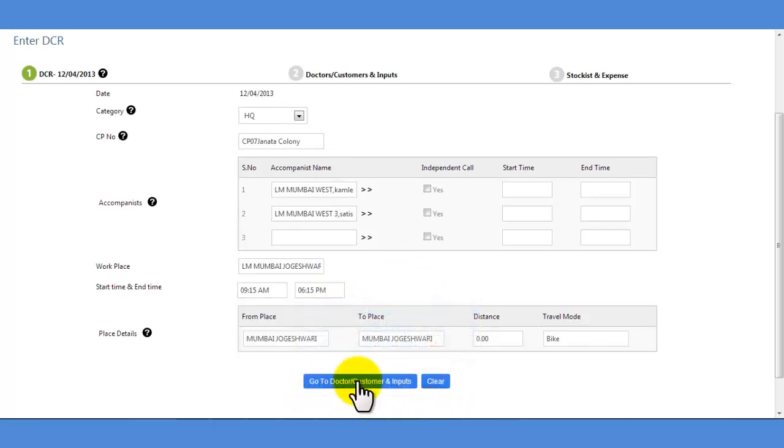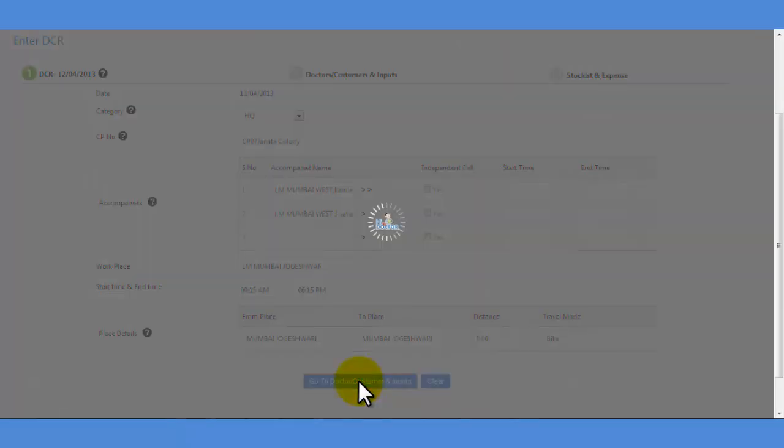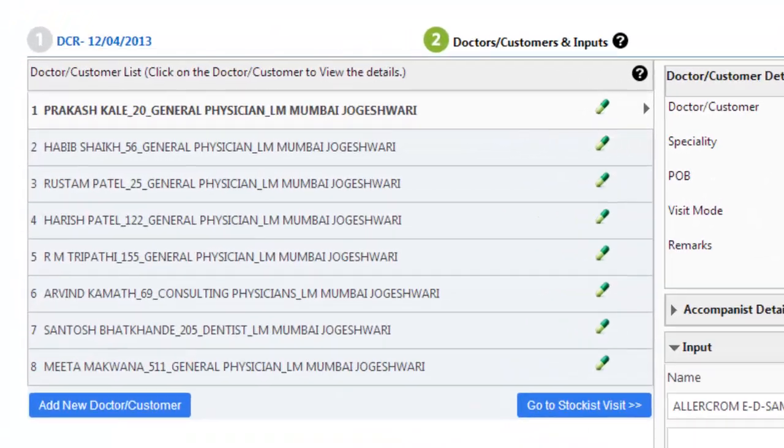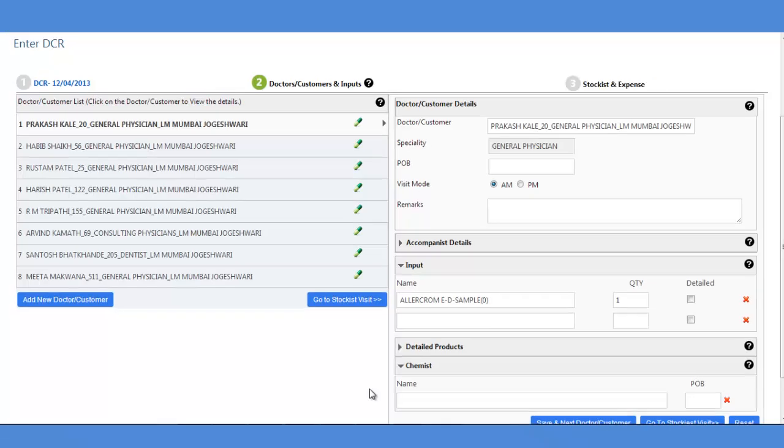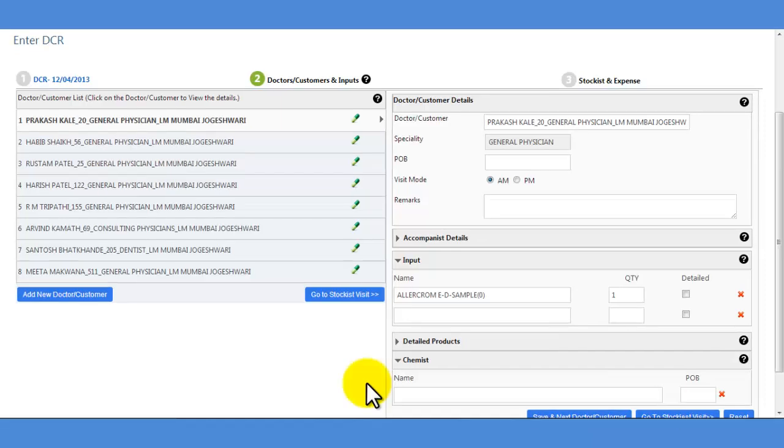Click on the Go to Doctors Customers and Inputs button. On clicking, the Customer Doctor and Inputs screen opens. CP doctors will appear pre-filled in the second screen. If samples are entered in TP, then the capsule icon will be shown against each doctor. First doctor name and the samples entered will appear pre-filled on the right-hand side doctor form.